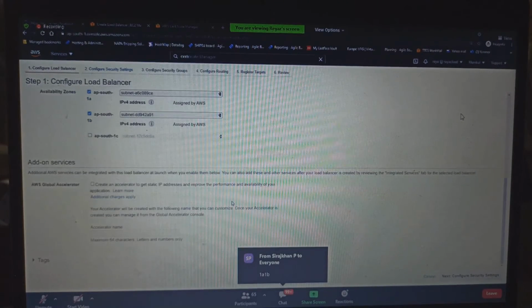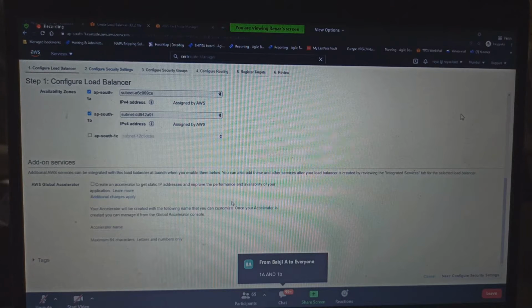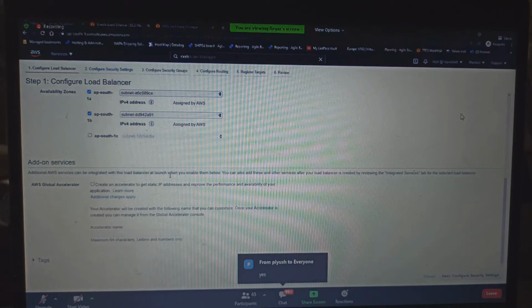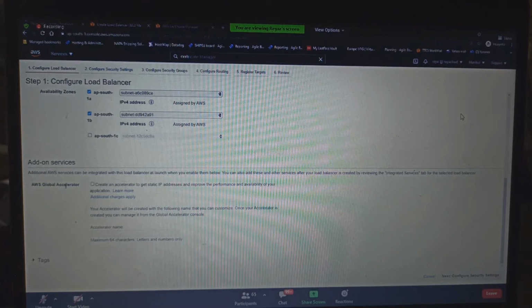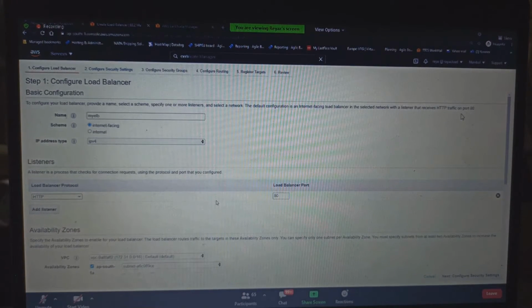Okay. Do you remember Global Accelerator that we discussed in our initial classes? If at all you need Global Accelerator, it is just a matter of selecting this. That's all. But don't do this because additional charges apply. We have learned these are all add-on services for your load balancer. If you use Global Accelerator directly from the internet, people will hit the Global Accelerator first, and from there it will use the AWS internal connection, which is super fast, and it will hit the load balancer. That's the reason why we have Global Accelerator, but I'm not taking this now. Is this clear? Step one, configuring the load balancer.